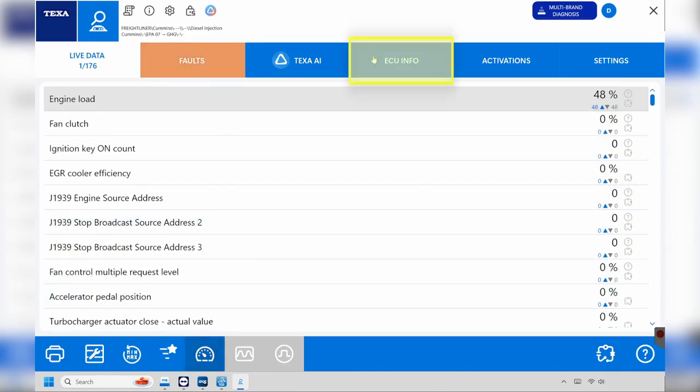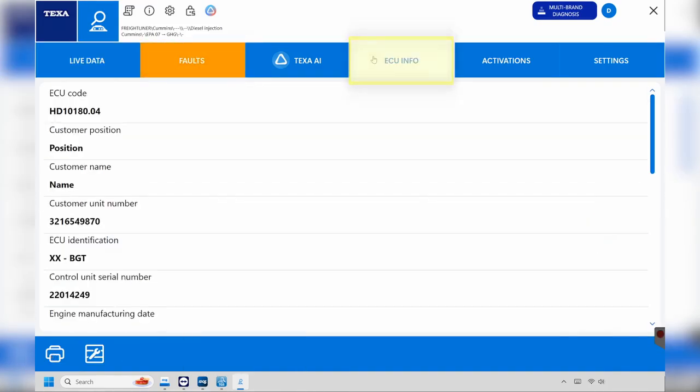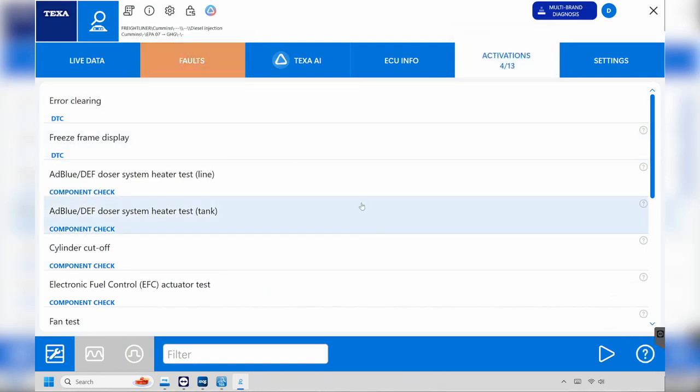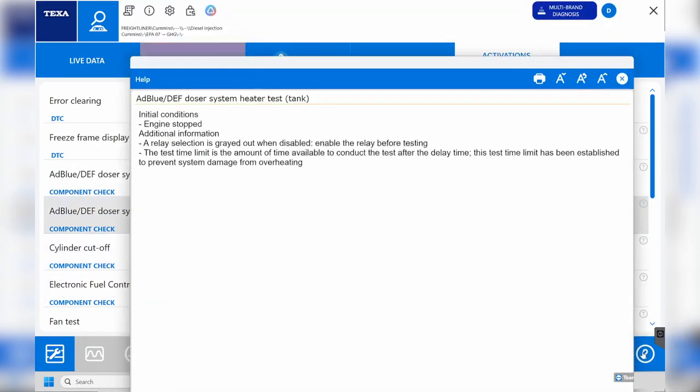So we'll go over to the next tab we have, and this will be the ECU info. So this will be everything about the truck. We go into our activations now. So this will be all our bidirectionals. We can actually go in here, and if you're not sure what it's going to do, you can always go down and click on the question mark icon. And from here, it'll tell you exactly what the test is going to do.